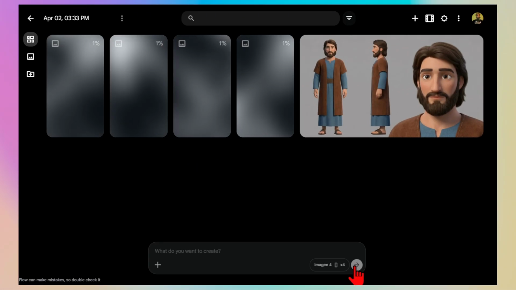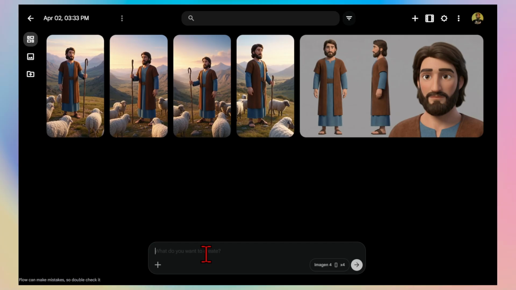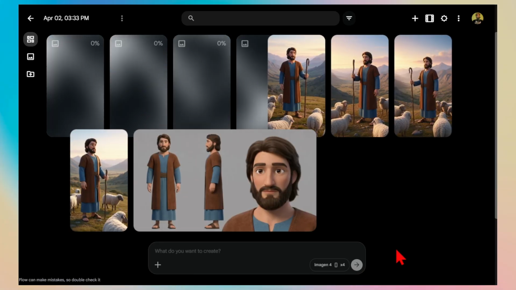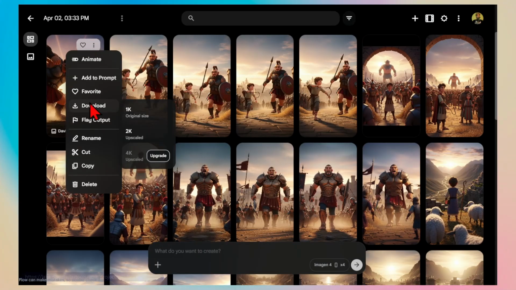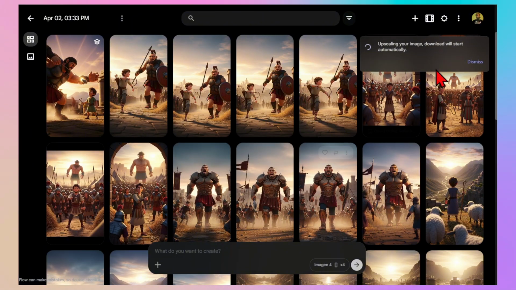While that first image is rendering, copy the second prompt. Paste the second prompt you copied from the GPT. Hit Generate again. Repeat this process for all 6 narrative scenes. Once all your images are finished, click the download icon on each one to save them to your computer.